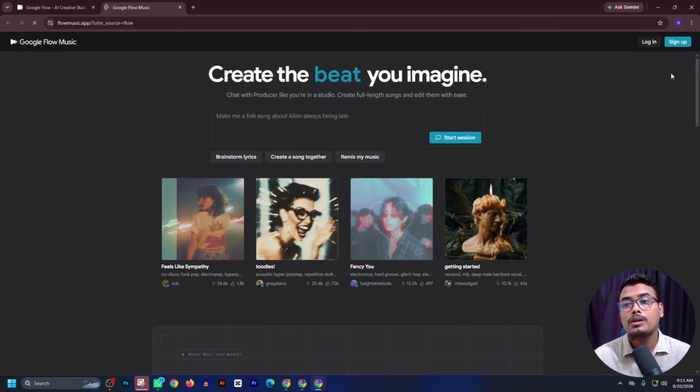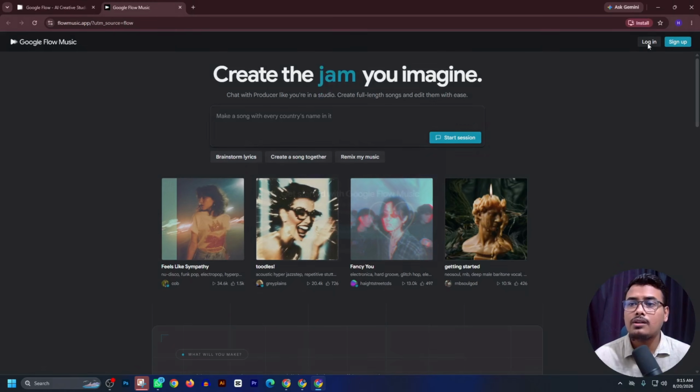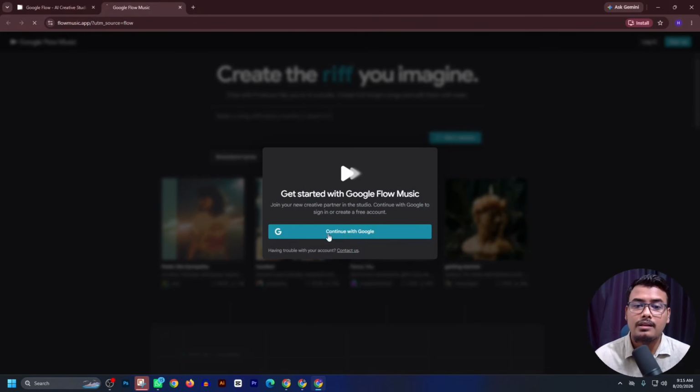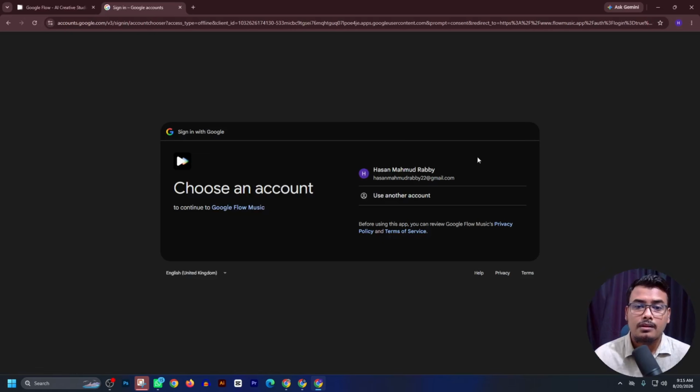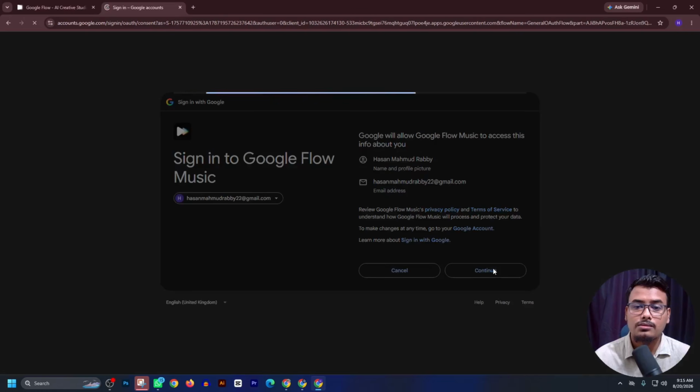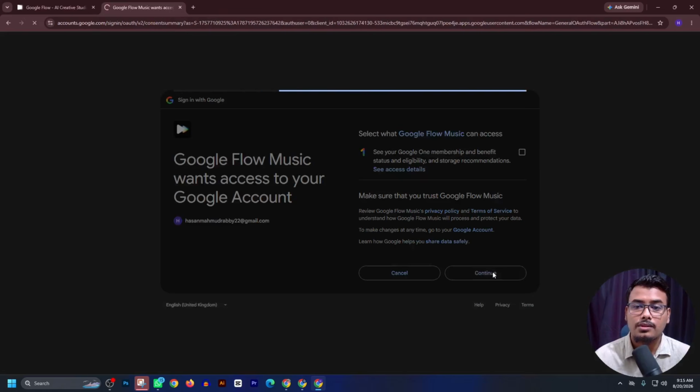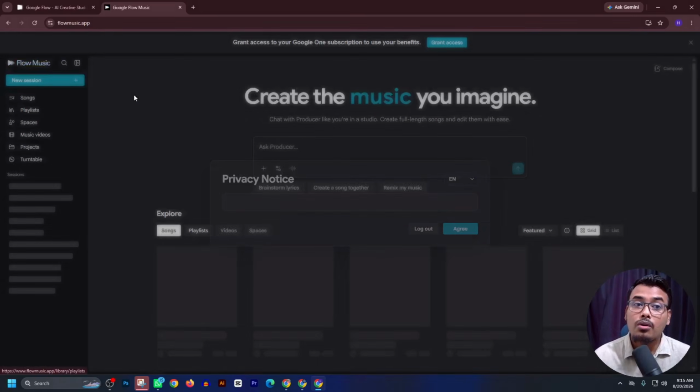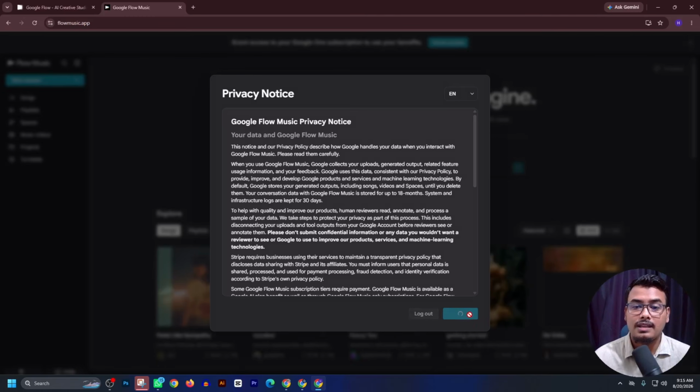Then you just log in here. Click the login icon, select your Gmail and continue. Now select my Gmail and also continue. So now our Google Flow Music account is ready here.